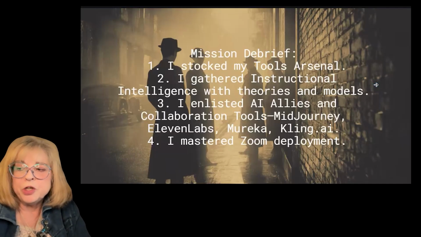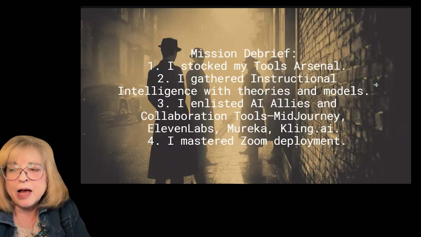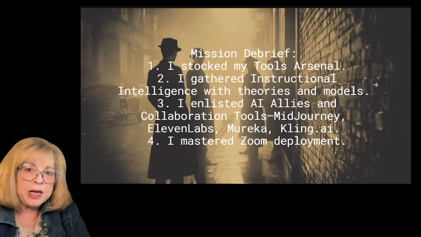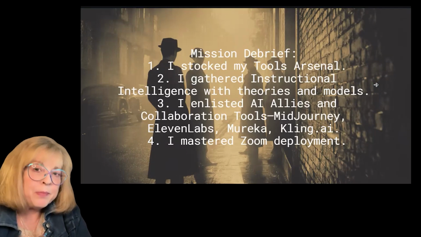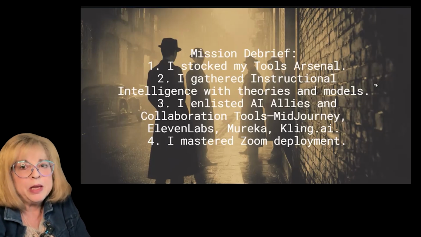So, our mission debrief. I stocked my tools arsenal. That's number 1. Number 2, I gathered instructional intelligence with theories and models. Number 3, I enlisted AI allies and collaboration tools, MidJourney, ElevenLabs, Mureka, and Kling.ai. Number 4, I mastered Zoom deployment. So, what does that mean?